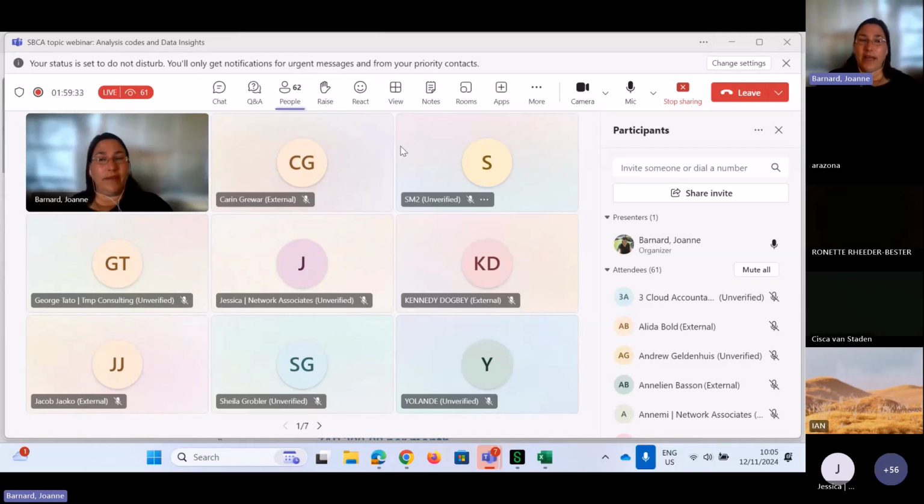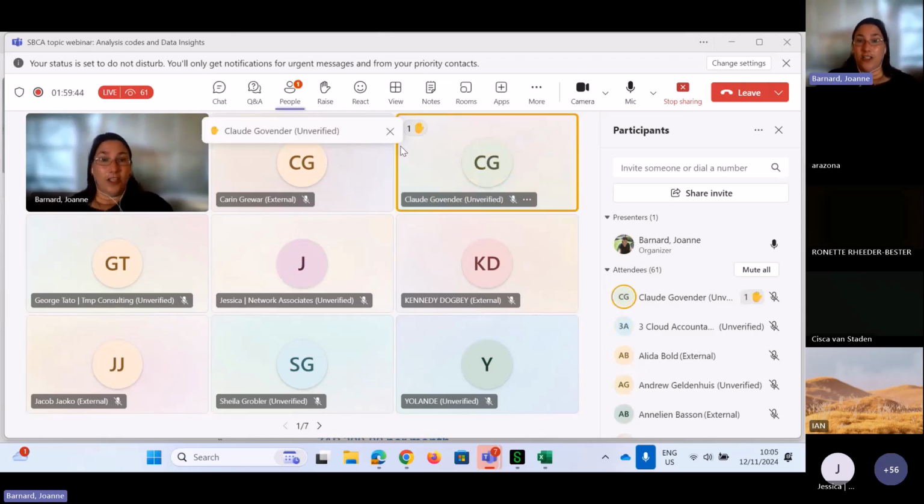Guys, as well, if you have any questions on the analysis codes, please feel free to ask those if anything's come up, because I'm not seeing any raised hands. So is everyone happy? Guys, do you have any suggestions? Okay, awesome. Claude, I see that your hand's raised. You can unmute yourself and please ask.